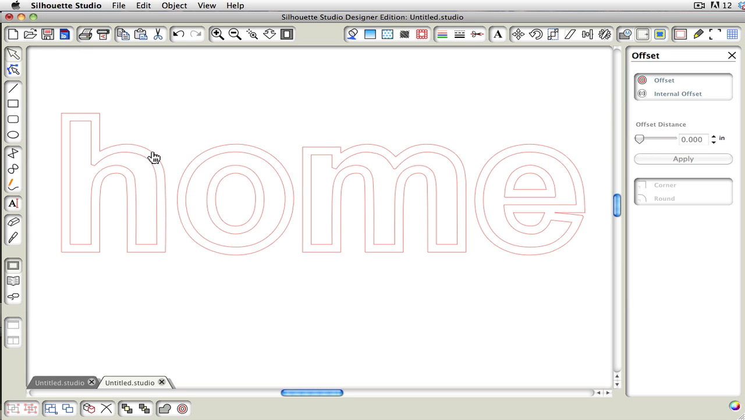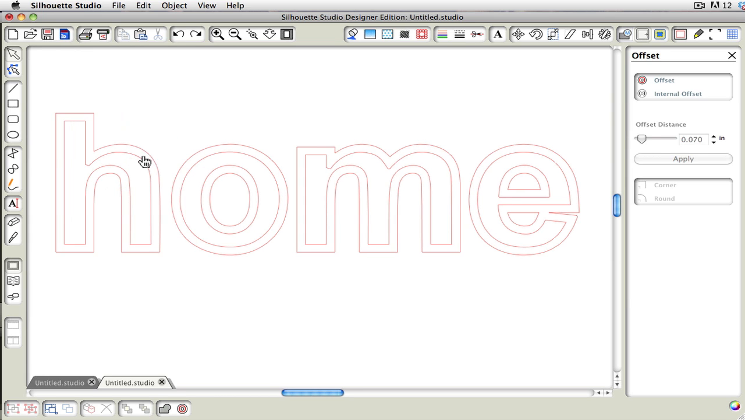But currently, they're two different letters. If you saw, I can just pull that away like that. So what we want to do is turn these into a compound path so that when Silhouette looks at it, it's going to look at the letter as its own piece with this inside part cut out.